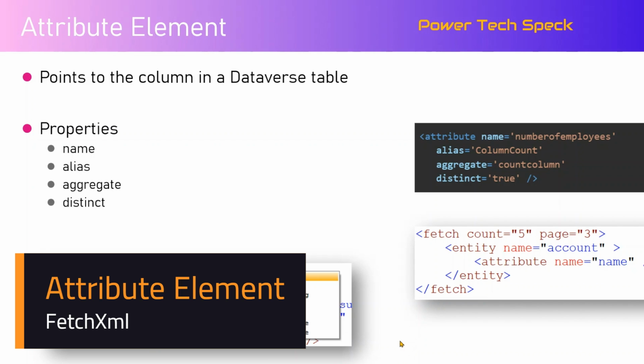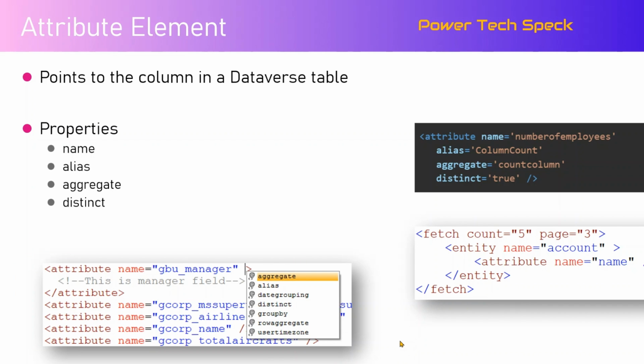In this video, I will be talking about the attribute element within the FetchXml statement. While writing FetchXml code, the attribute element points to a specific column in a Dataverse table. The attribute properties are name, which will be used more frequently, alias, aggregate if you're performing an aggregation, and then there is also distinct. In the example here, you can see the usage: attribute name, alias, aggregate, distinct.